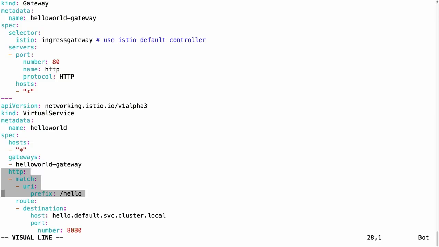So whenever we go to our ingress controller, then if the prefix matches on /hello, then we're going to route it somewhere. We're going to route it here. Our destination is going to be the host hello default SVC cluster local. So this is going to be the host name of our first app, the Hello app. Default stands for default namespace. We're going to do that on port 8080.